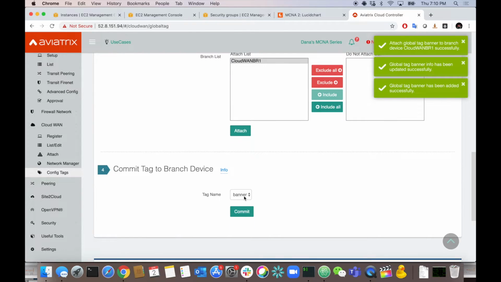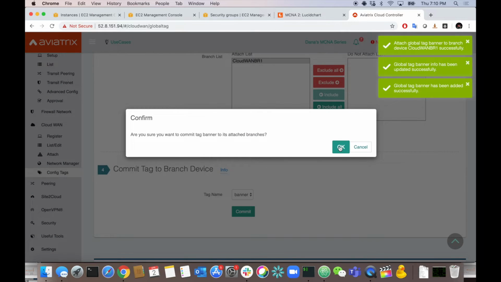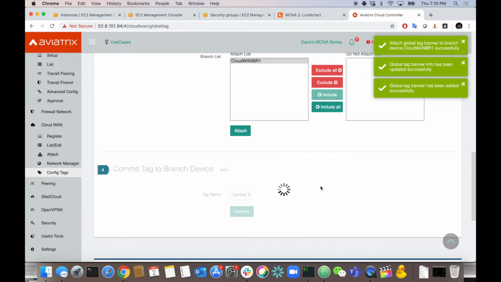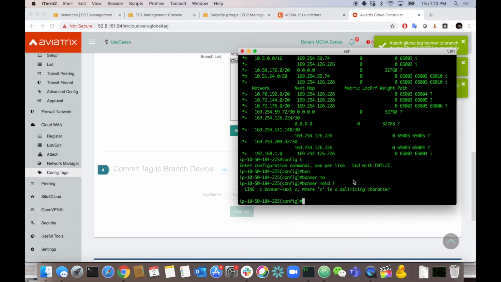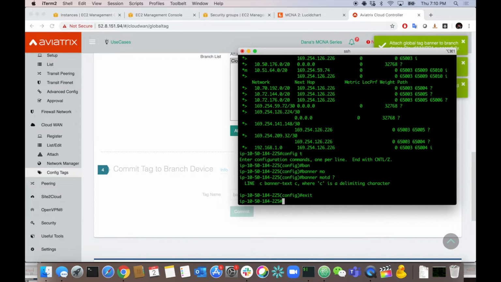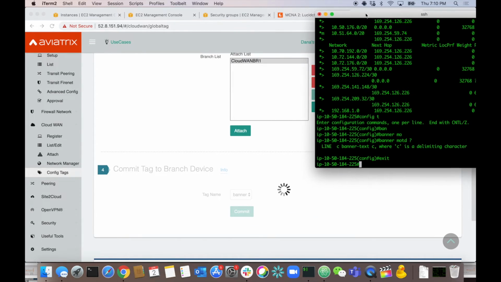Okay, then I'm going to commit it. All right, commit. Yes, I want to commit it to those branches. Hit OK. So it's going to push that config out now. Now if I go back here, remember I didn't hit enter here, so I didn't configure it from here. So if I do a show run, eventually that should show up here once this is done.